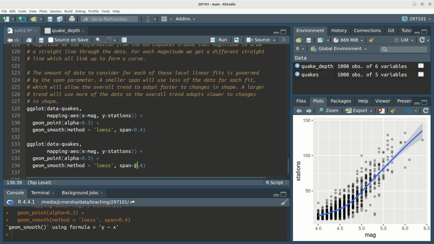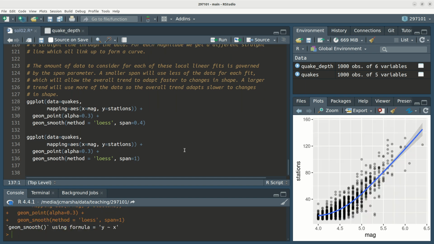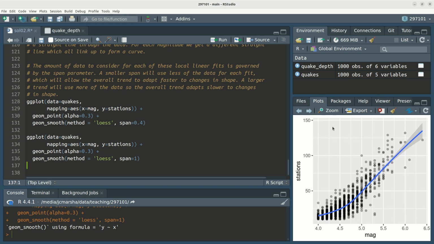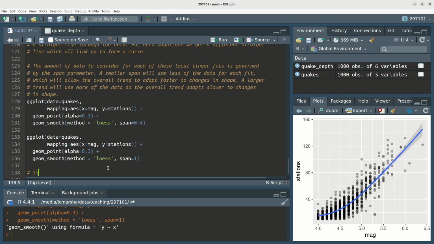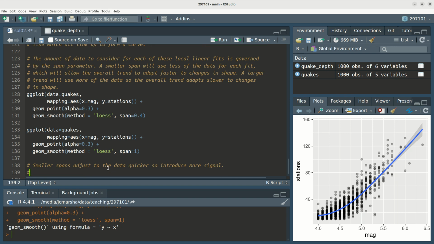And if we make a larger span, so say 1, you can see that it's adapting less. We've got a much smoother shape through here, and it's more of a straight line at the end here. Okay, so smaller spans adjust to the data quicker, so introduce more signal. Larger spans smooth over the data more, so have a loss of signal.